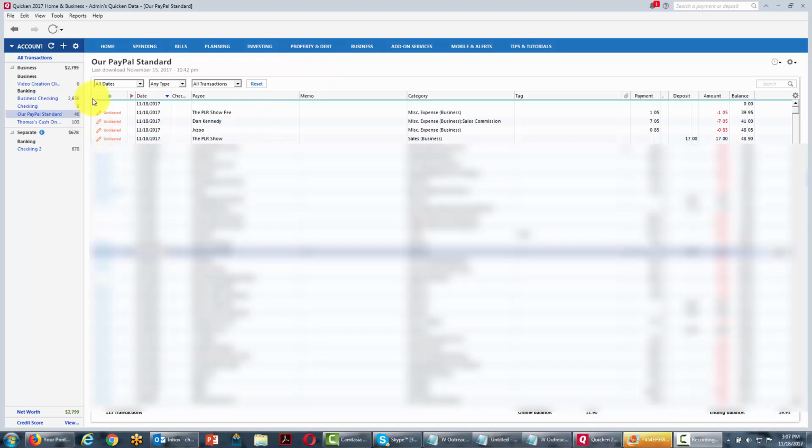Now you'll notice that there are four transactions and they are all marked as uncleared. The uncleared status doesn't have any particular relevance to this video. It's just that we created these transactions manually. Typically, you would download these transactions from your financial institution or from PayPal.